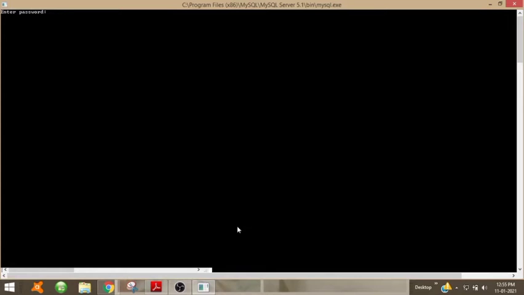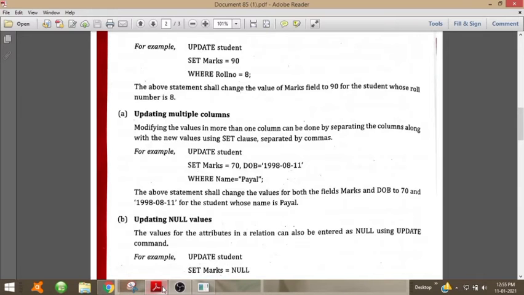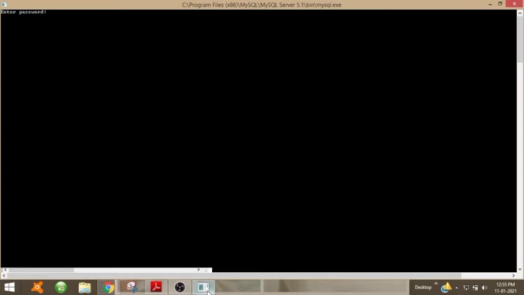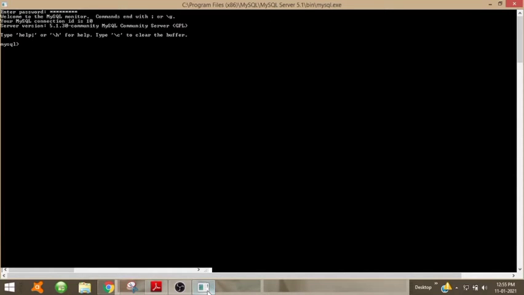Open MySQL. After entering the password, open MySQL, then show databases. This error occurred because I didn't put the semicolon. So you have to put the semicolon at the end.